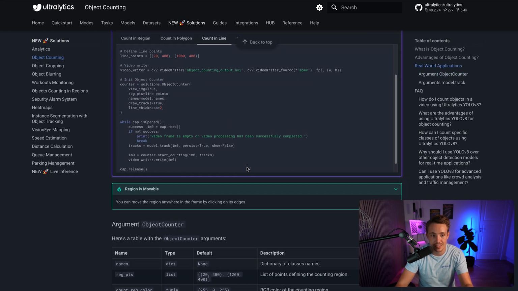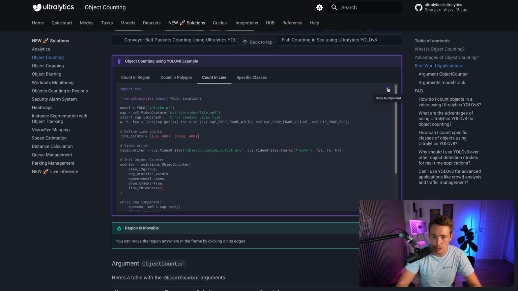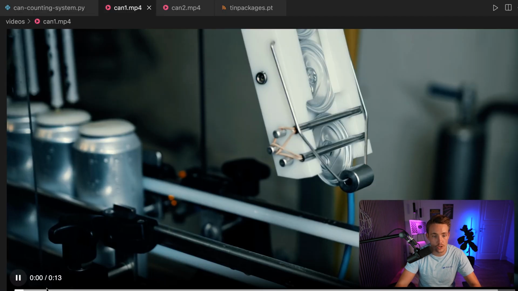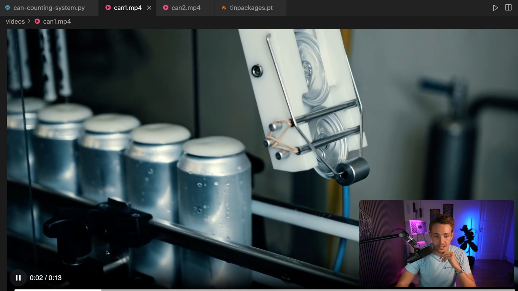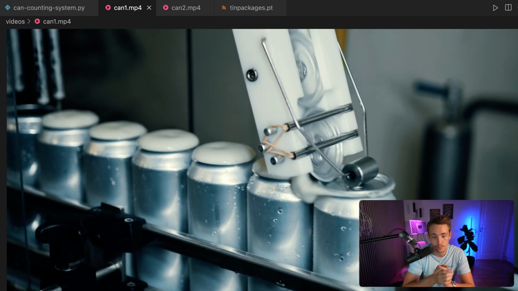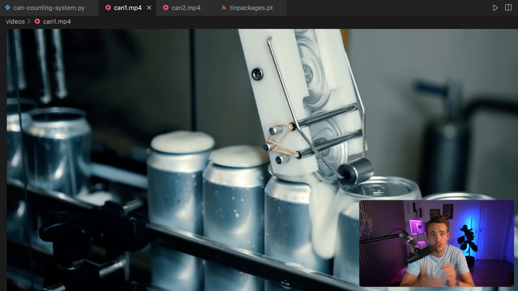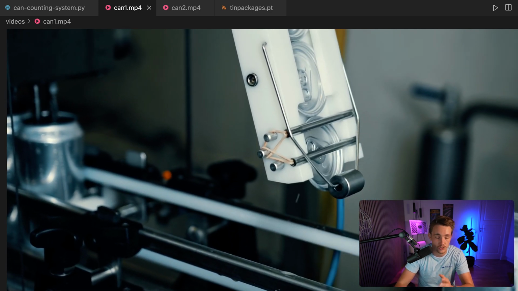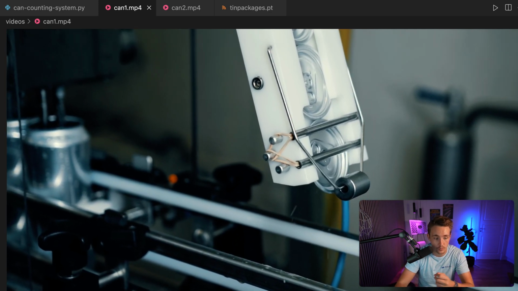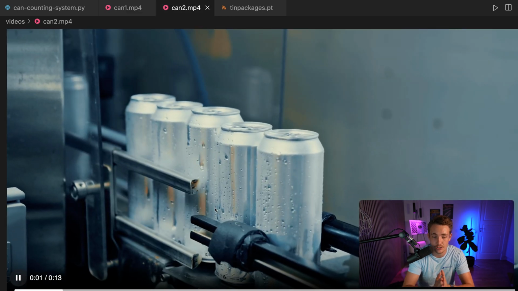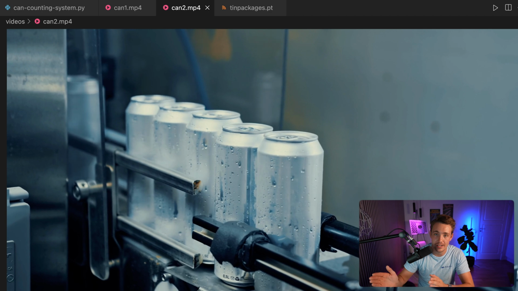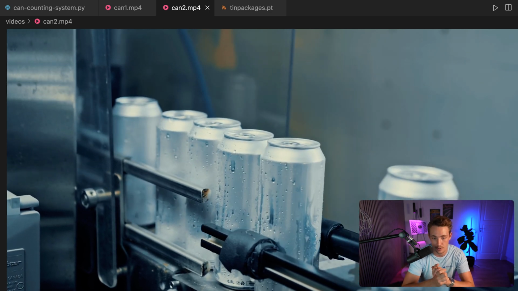Let's jump straight into it and see how we can do it. I'm going to copy paste this one here. We're going to open up a code editor and paste the code. These are the videos that we're going to pass it through. We have these tin cans running in a production line, and we want to count how many tin cans are passing a specific line. Right now they're placing this top part on top of the can, but we also have another video where it's at the end of the production line finishing off. So here we can count how many cans are coming through in our production line.